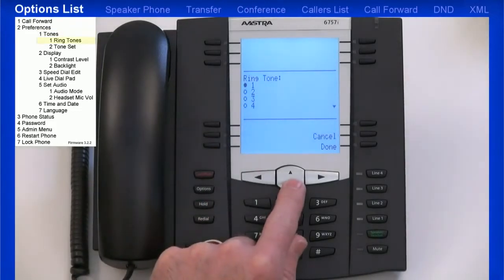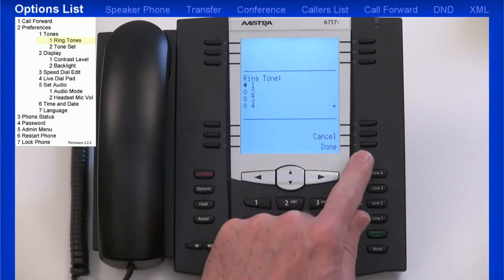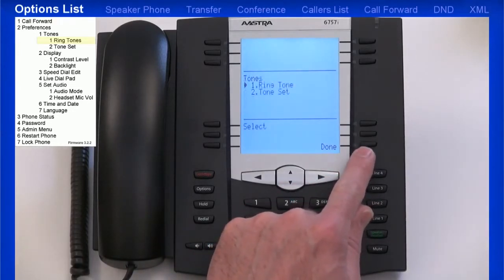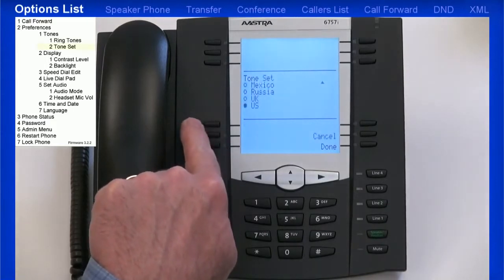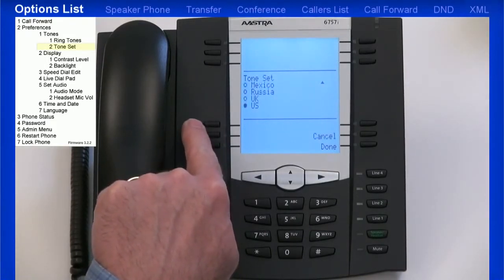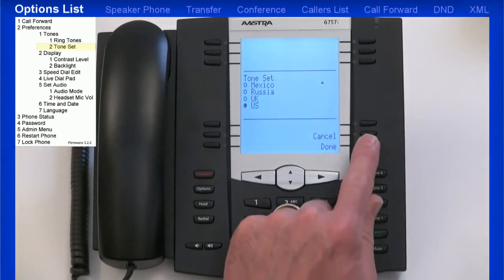I'll use the up and down arrow keys to cycle through the different ringtones that are available. When I've selected the ringtone I want to use, I'll press the Done soft key. This takes me back to my last menu. I'm not going to go through every menu, but I do want you to see the procedures of highlighting a menu with the arrow keys and then pressing the Select button to go into that menu. And as you're in these submenus, you can press Cancel to back out or Done to accept that option.